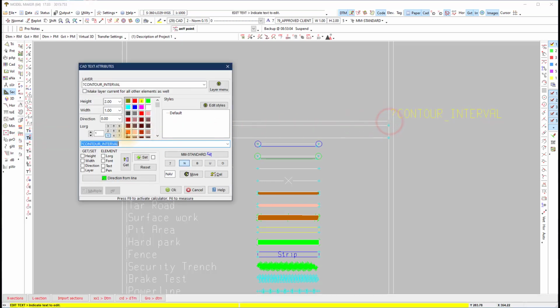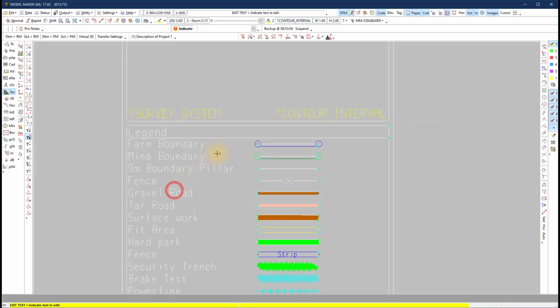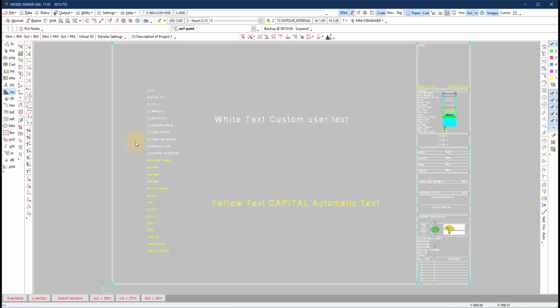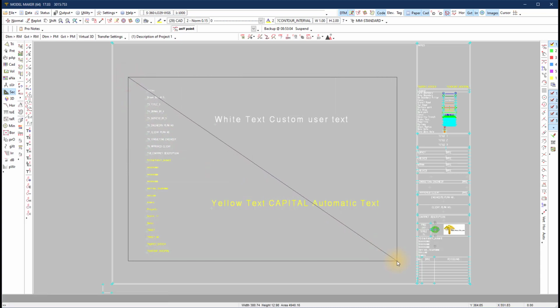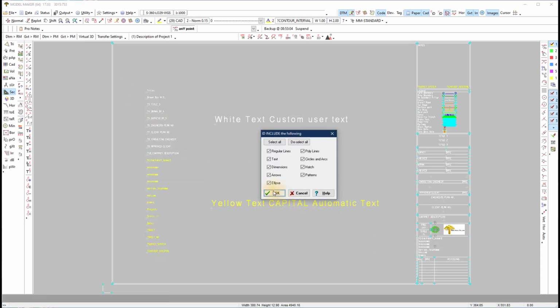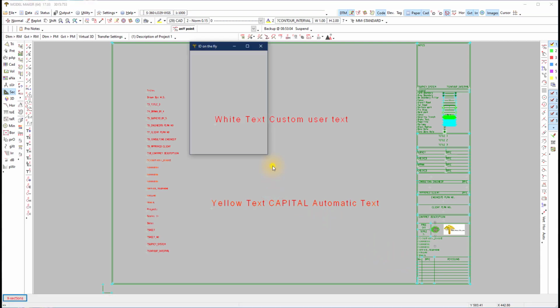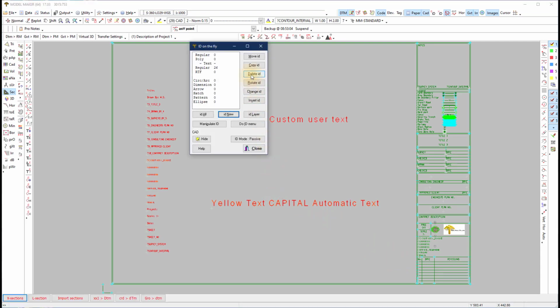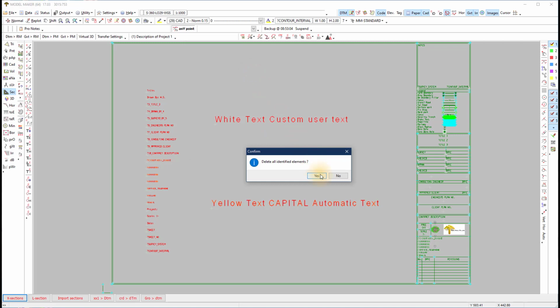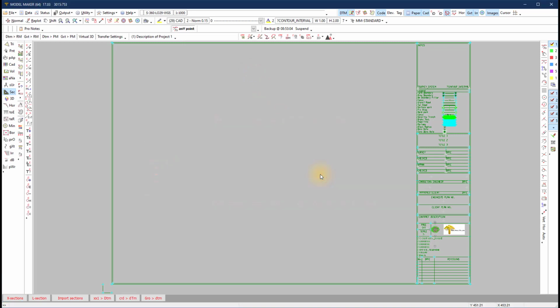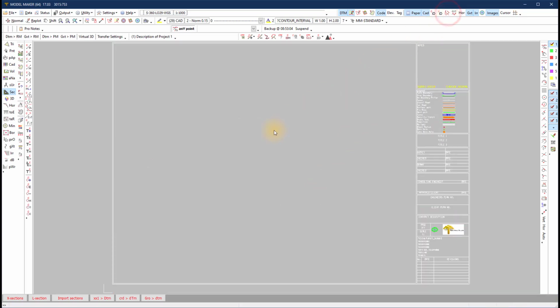See how I use the log to move the text in relation to the snap position. Note all the yellow text without a number after the question mark will be replaced by the software with the relevant information. Delete the rest of the text you do not need for this title block. Once we are satisfied, we can save the title block as a user-defined title block.